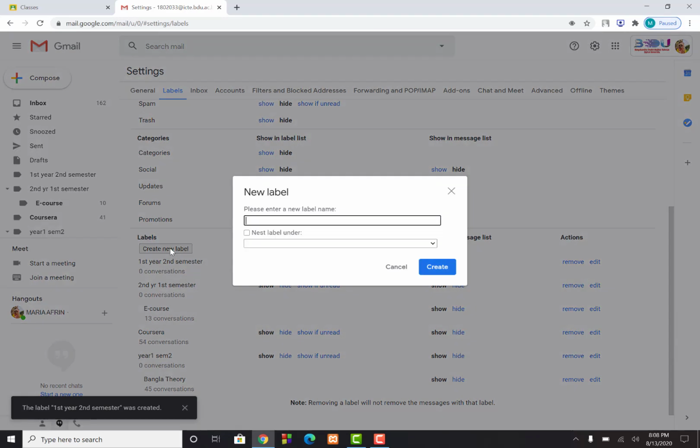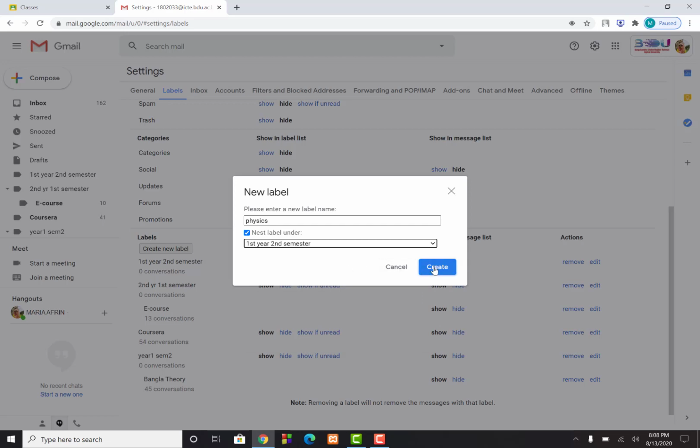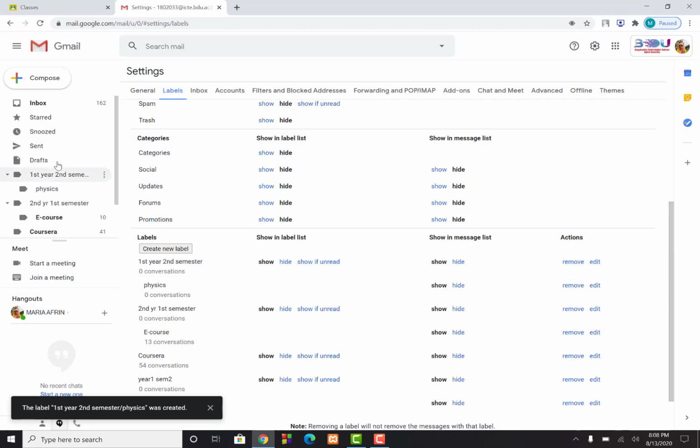Create. I will create another label named Physics. I will put this label under first year second semester. Create. Here you can see a label first year second semester and under that another label Physics.